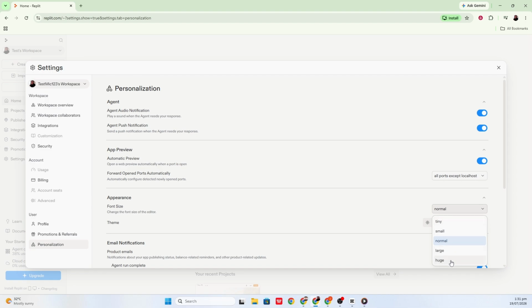As soon as you make your selection, the editor automatically updates the size of your code text. There's no need to refresh the page or restart your workspace. The new font size is applied immediately, so you can continue working without interruption. If the text still doesn't feel quite right, you can return to the same font size setting at any time and choose a different option until you're comfortable with how your code appears.